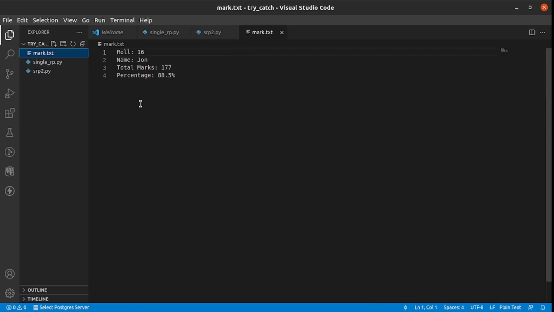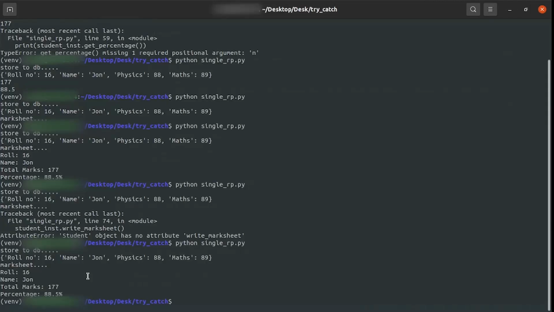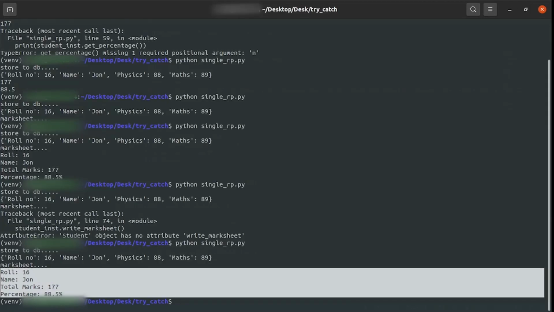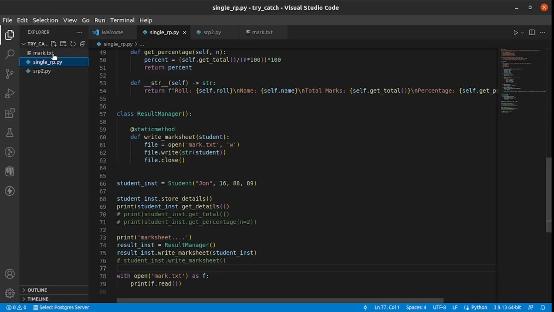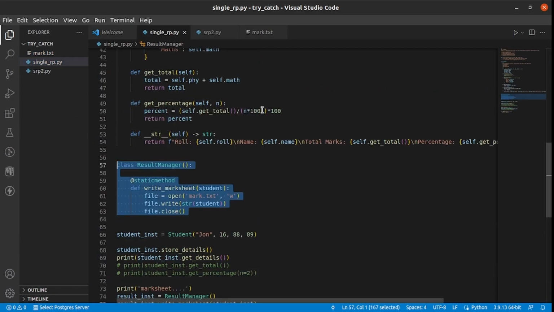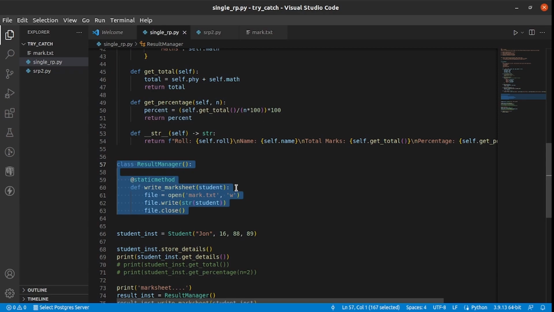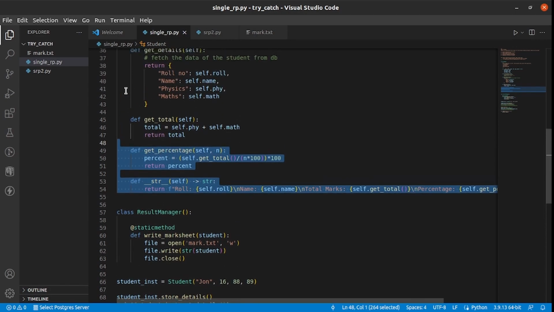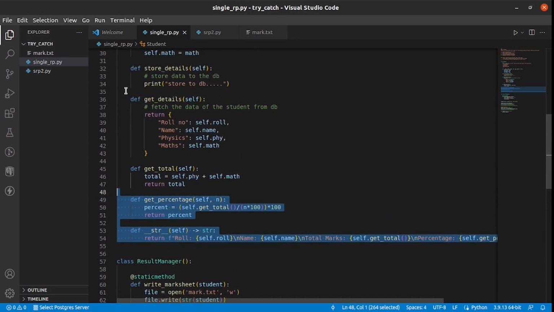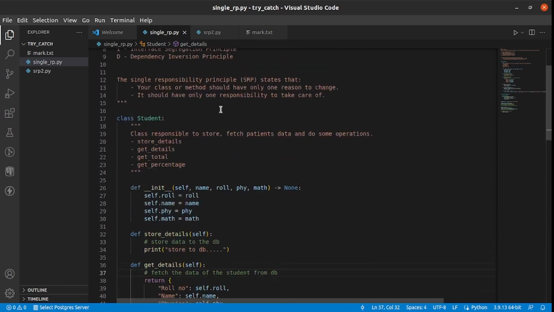So let's remove the first entries which I have done earlier, and we can see again it wrote the marks into the mark sheet. You can see the text file, again it is written. So we divided the class into two types. One is a student class and another is the result manager. Result manager is responsible for the mark sheet and all those operations regarding the marks and the examinations, and the student class is responsible for the student data, student details, storing it to the database, fetching it, and all those things. So here is a class example.